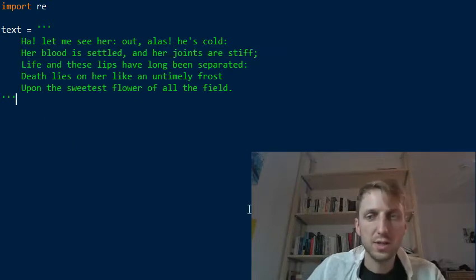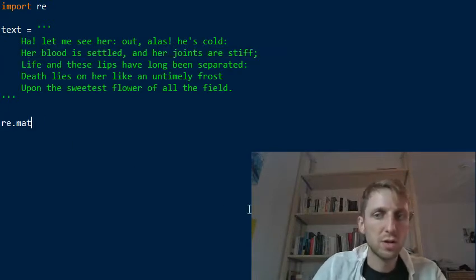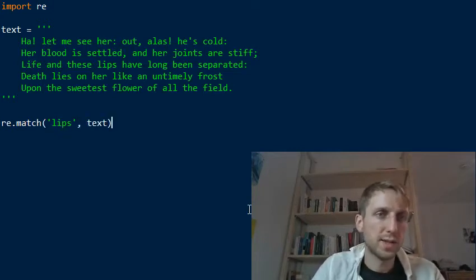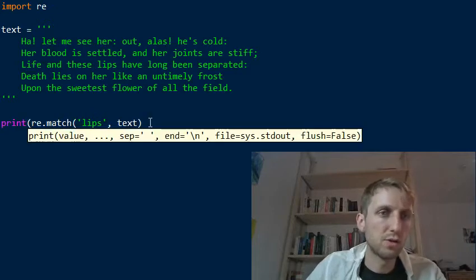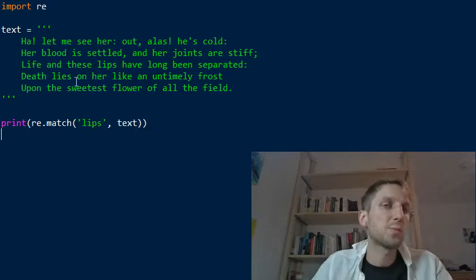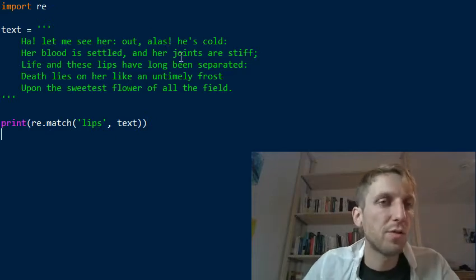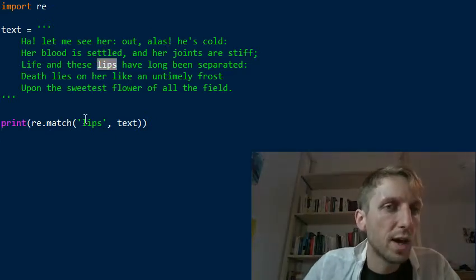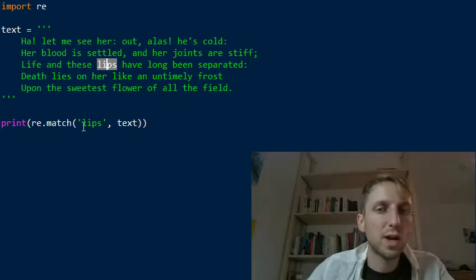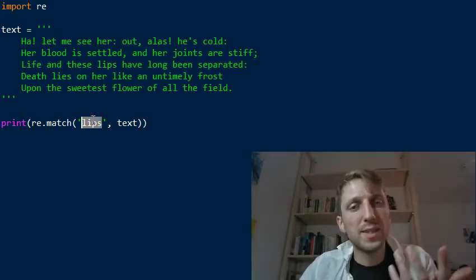So now let's try to match lips in our given text. And of course we need to print something in order to see it. Let's see what happens if we try to match lips. You would expect, okay, we want to find lips. Here we have the substring lips, so it should match our basic pattern, right?